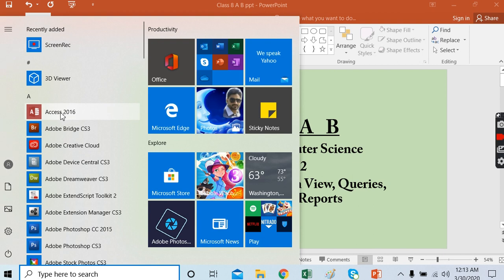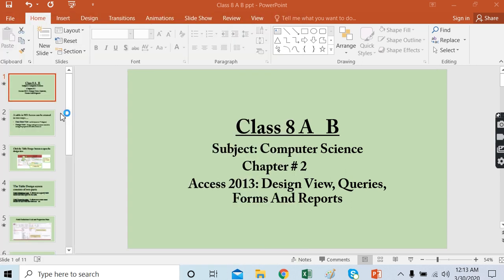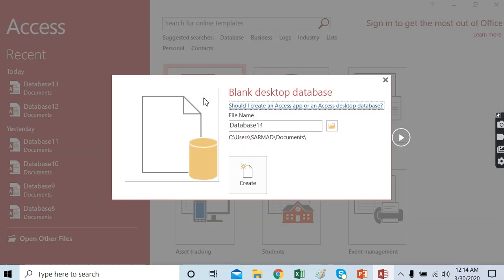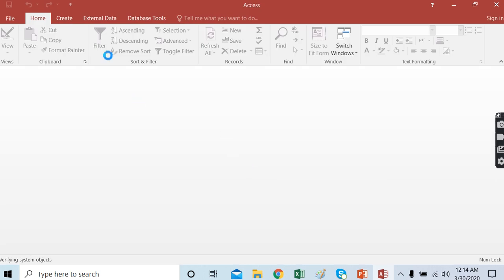Okay, in this video I'll make sure that you will be able to create your table in design view in Access, because as we have learned in the previous chapter how to create a table in the datasheet view, we'll have a look at both methods inshallah.